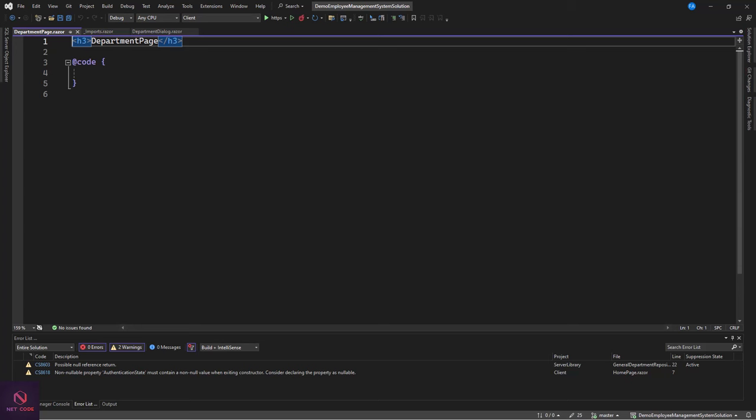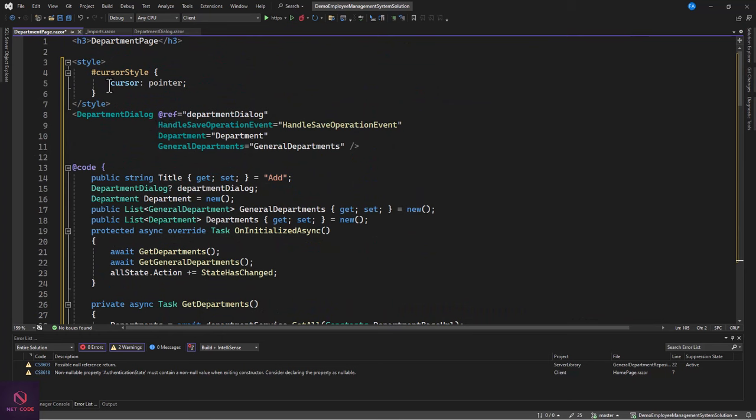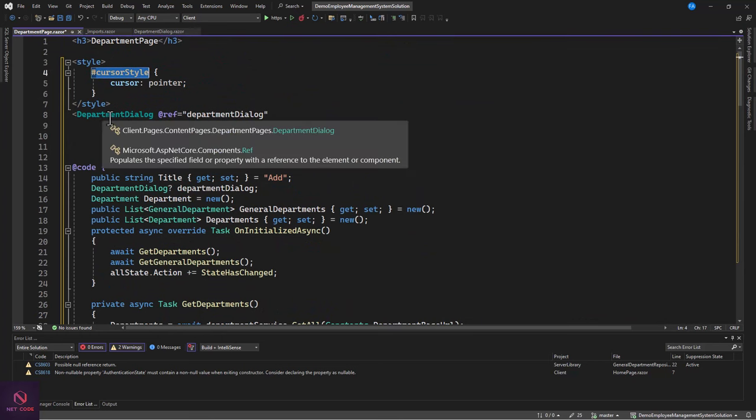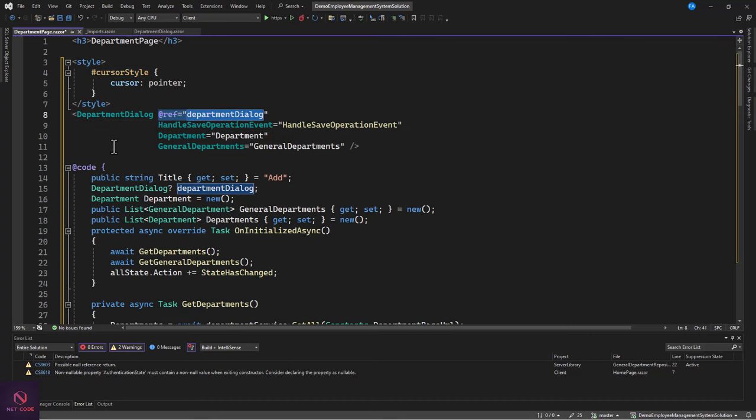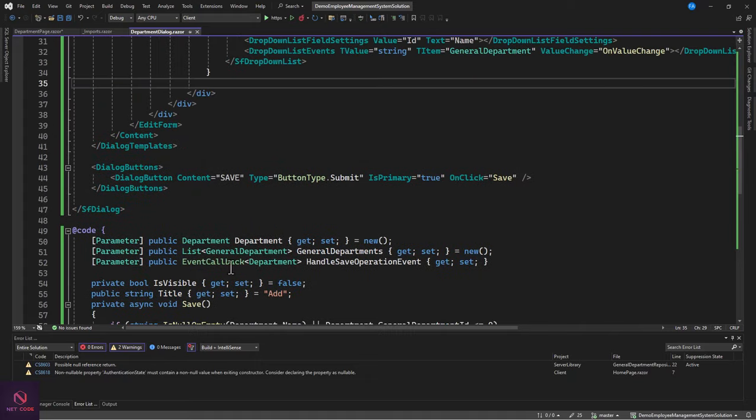So from this, I can just grab all this from here. Okay, so here we have the same style. As you know this, we call this department dialog, and it has the same reference, the same save option, the same department here. The same general department. So here we're going to supply general department to the dialog. If you check this, it is accepting a general department as a parameter, which is a list. So we need to supply it.